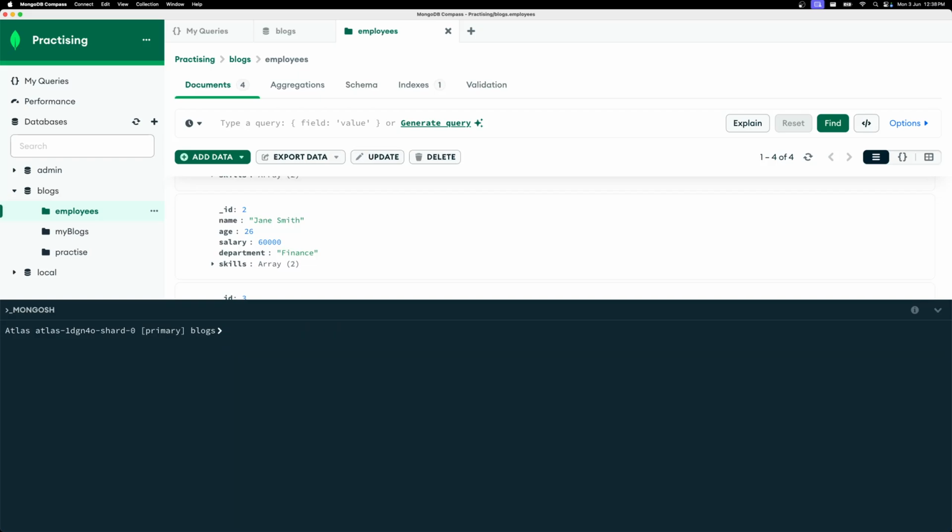Let me delete this. So db.employees.updateOne, open it, enter, shift enter. And here, what I need to do is first supply the condition.